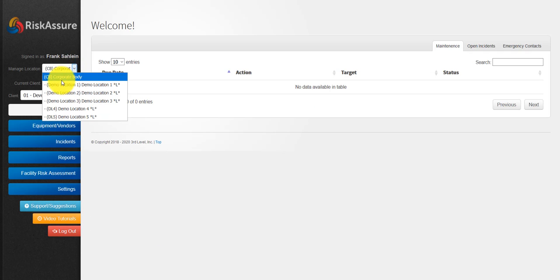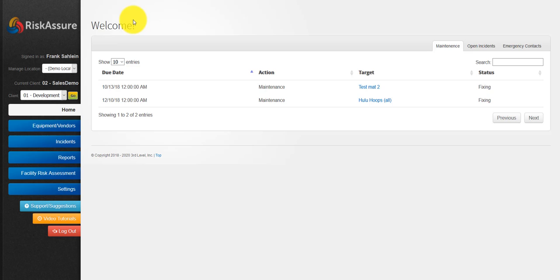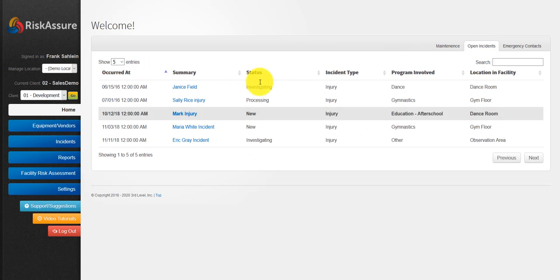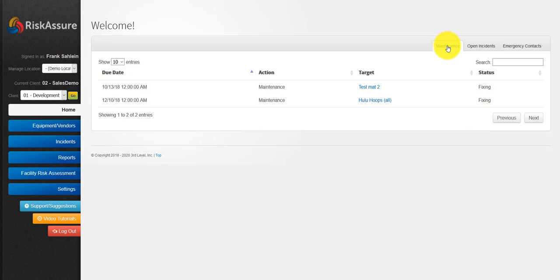and in this location I've set up 5 locations. Corporate body is the headquarters. I'll put location 1, and you can see what pops up in the home is we have a couple of maintenance items. Are there any open incidents in this as well? Yes, there are. So we have to follow up on maintenance and open accidents or incidents as well.